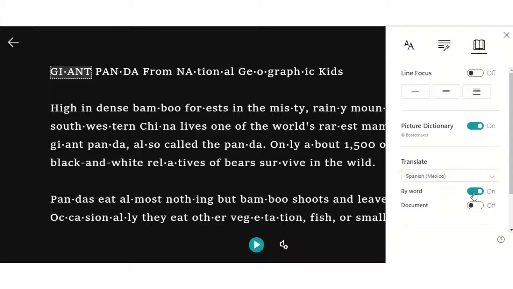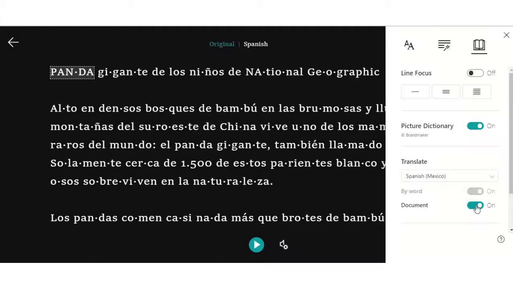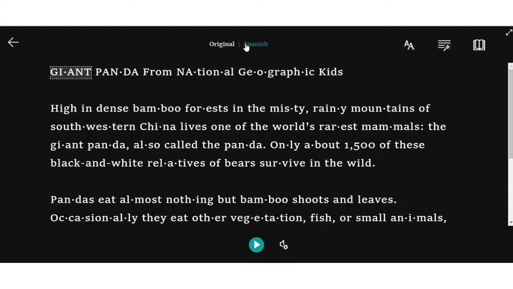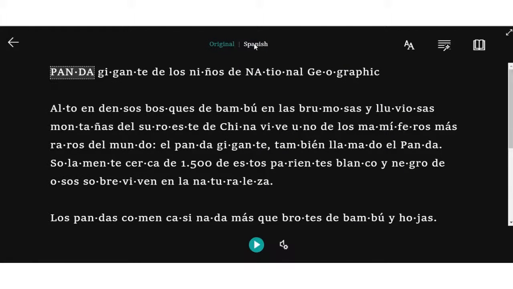If you want to do more than just by word, you can turn on translation for the whole document. So now you see this part has gone into Spanish. If I want to, up here, I can click on the little link that says original. So I can flip back and forth, when it's the whole document, between an English version or a Spanish version.